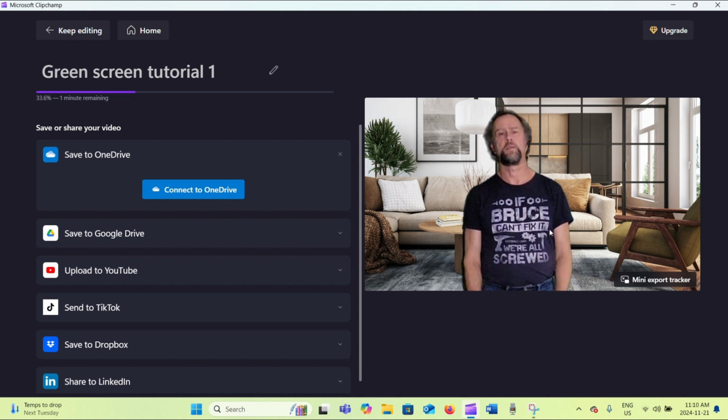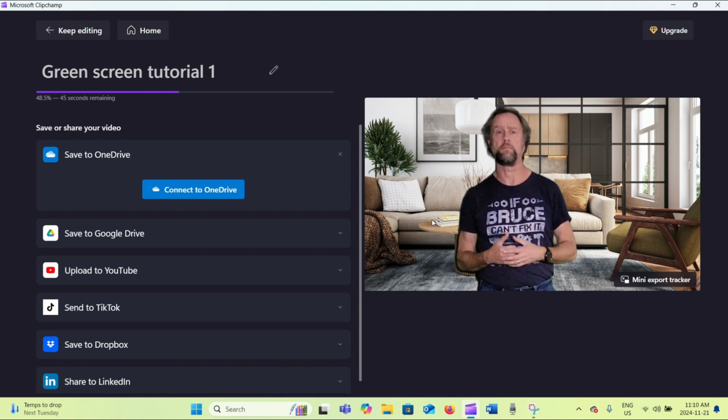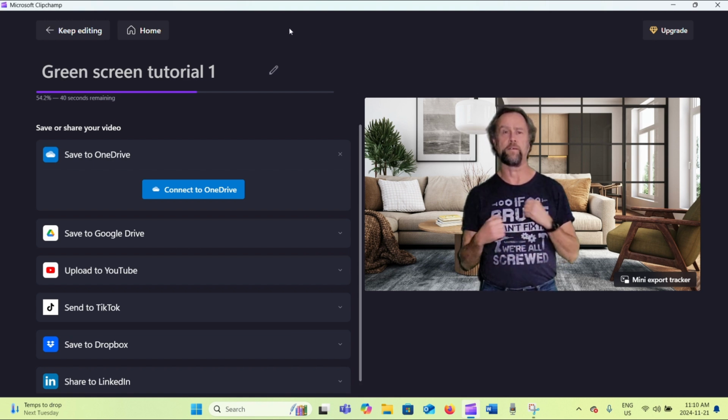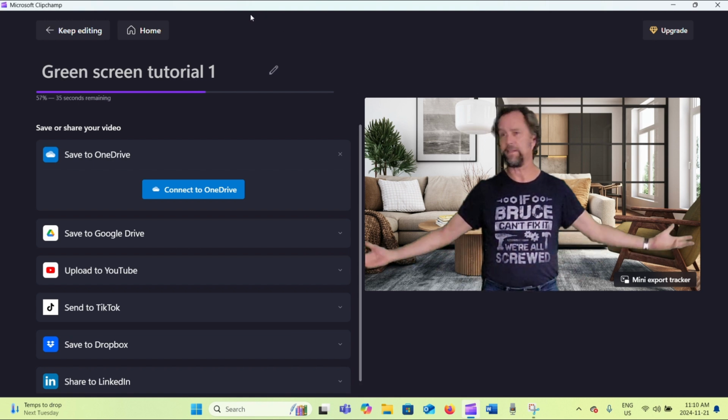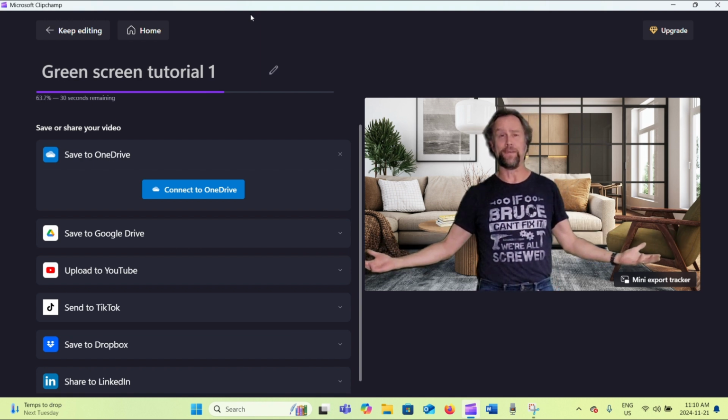I could change it. I could make myself even smaller so that I'm standing completely in this room. There's a few different things I could do, but at this point, it's just a matter of saving it. So I'm going to save it and then see how it actually looks when we play it back.